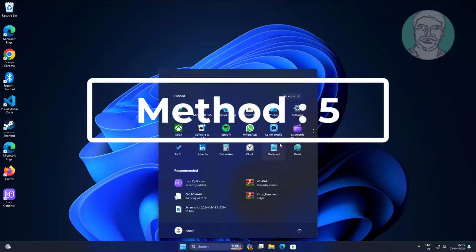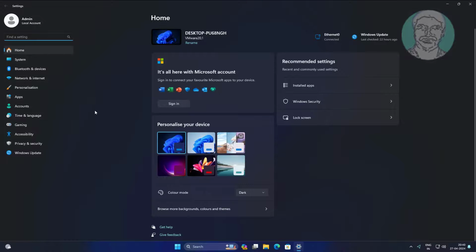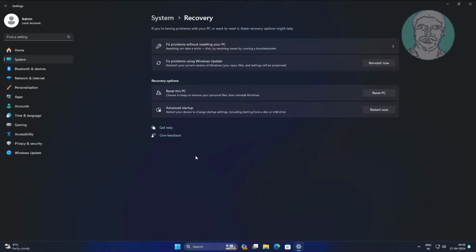Fifth method: click Start, Settings, click System. Click Recovery, click Reset.